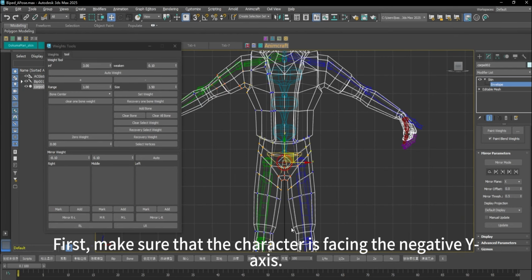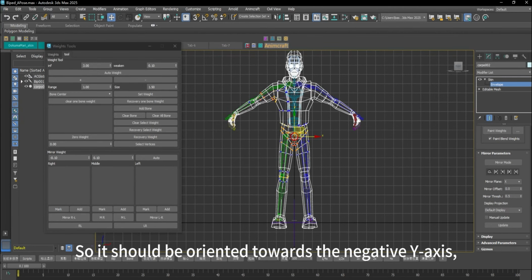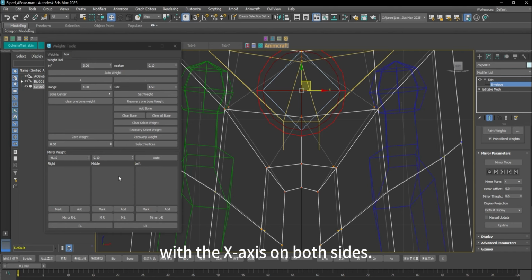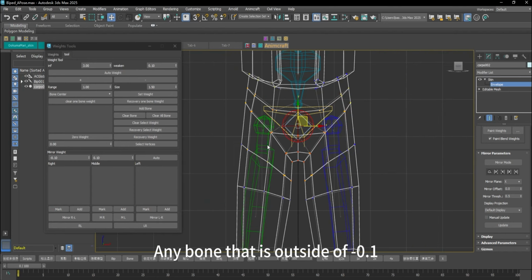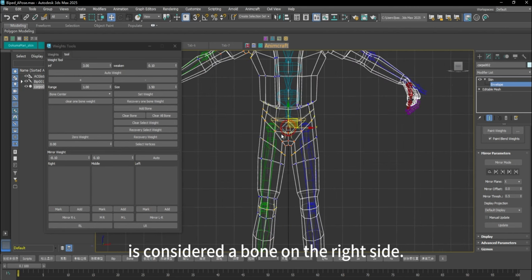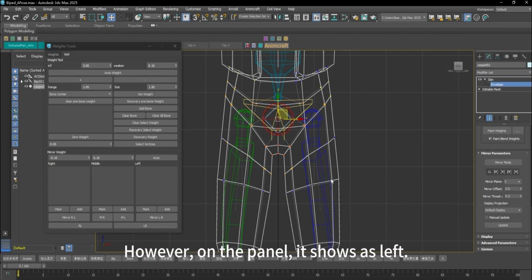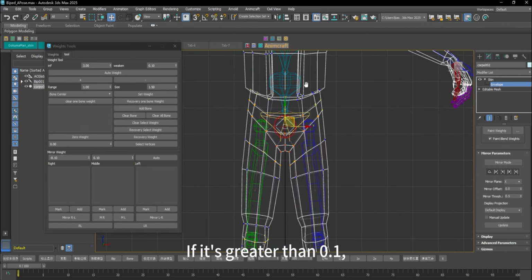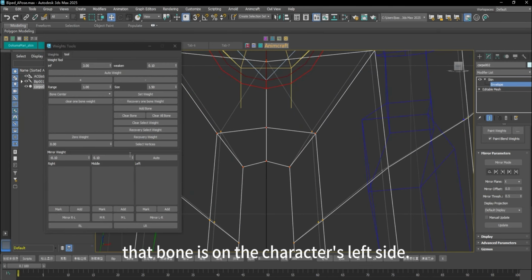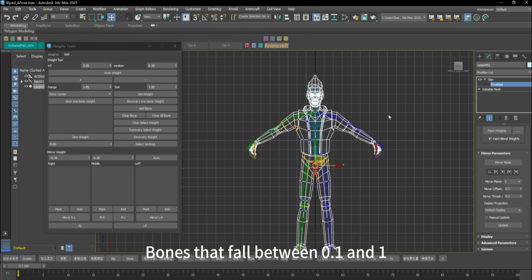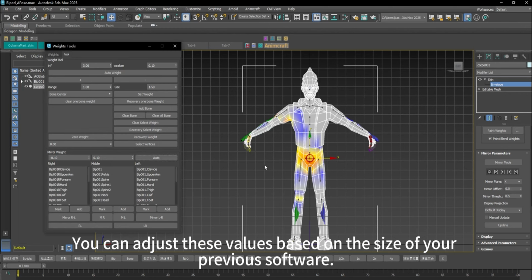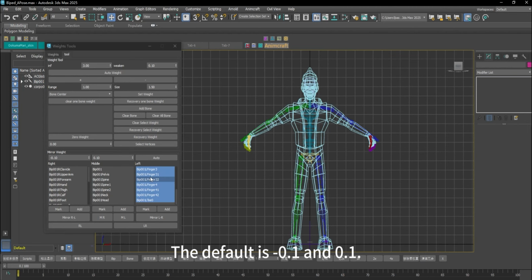First, make sure that the character is facing the negative y-axis. So it should be oriented towards the negative y-axis, with the x-axis on both sides. Any bone that is outside of -0.1 is considered a bone on the right side. However, on the panel it shows as left, so right refers to the character's right side. If it's greater than 0.1, that bone is on the character's left side. Bones that fall between -0.1 and 0.1 are considered central bones, like these vertebrae. You can adjust these values based on the size of your previous software. The default is -0.1 and 0.1.